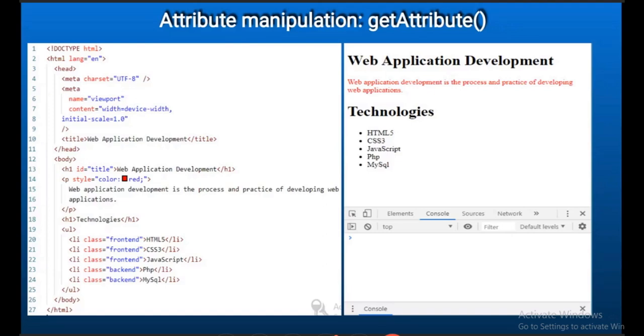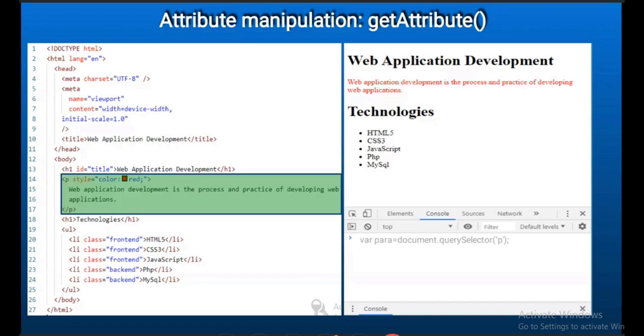Here I only demonstrate a single thing. First of all, we will see how to get an attribute. So that is get attribute. var para is equal to document.querySelector of p. You know that particular paragraph got selected. Here only a single paragraph is present. Now we provide para.getAttribute of style.